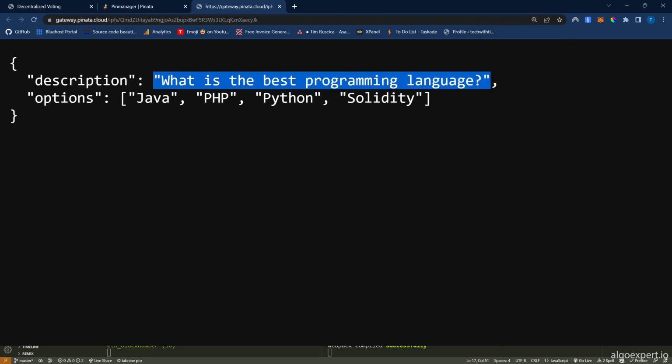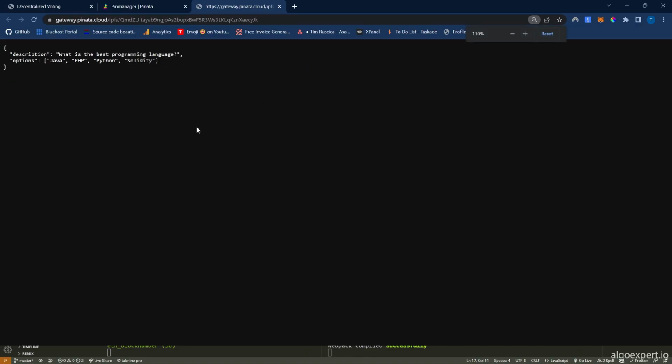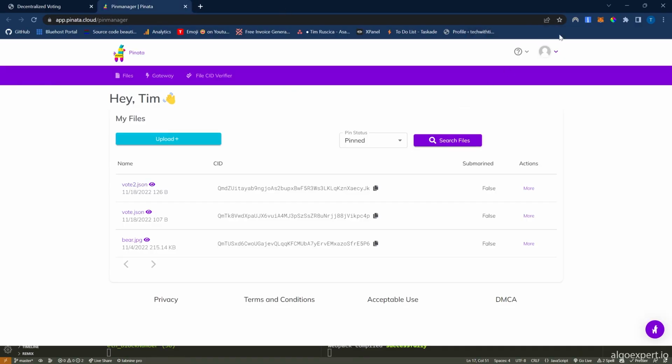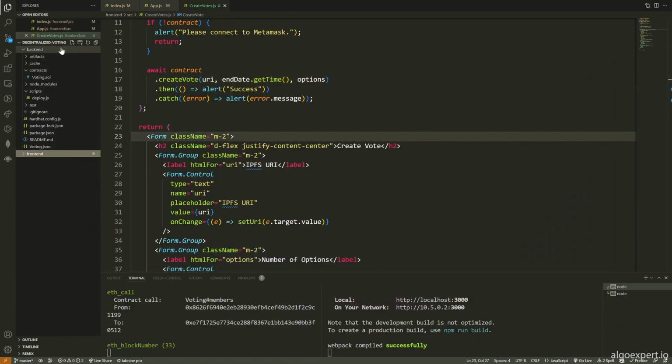So the description is whatever the name of the vote is, and the options are whatever the options are for the vote. If you want to create a JSON file, you can go to Visual Studio Code. We can just dump one anywhere.